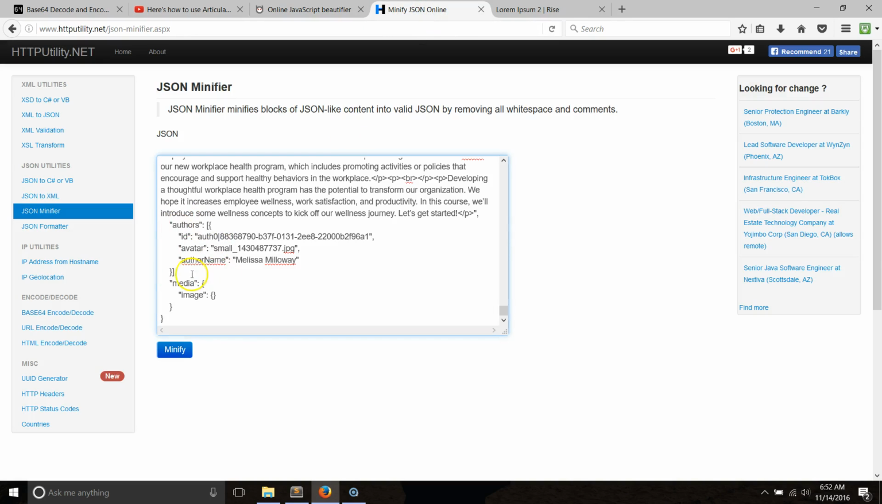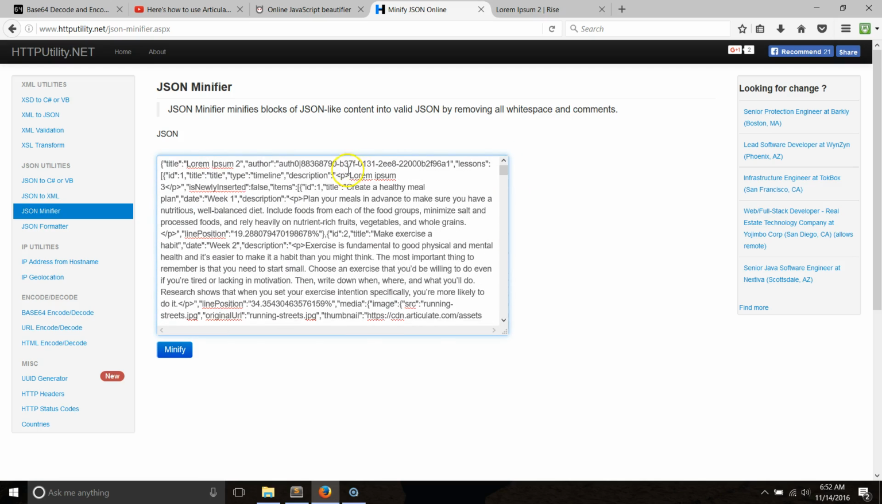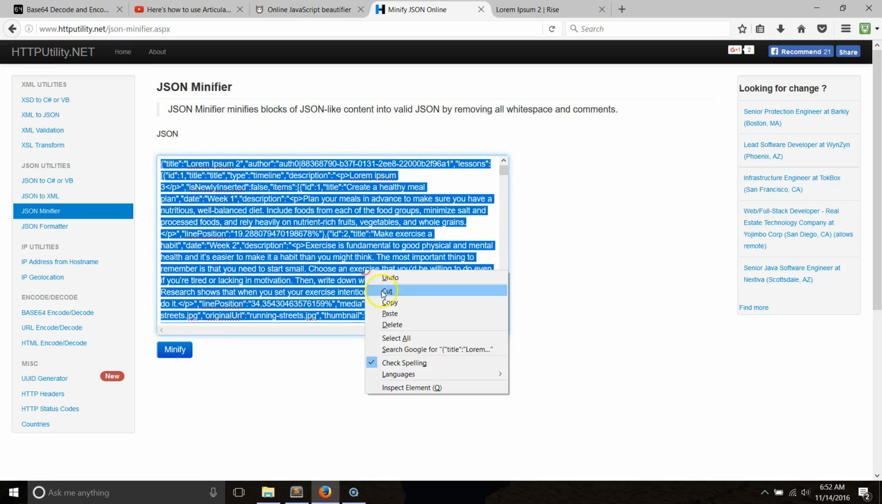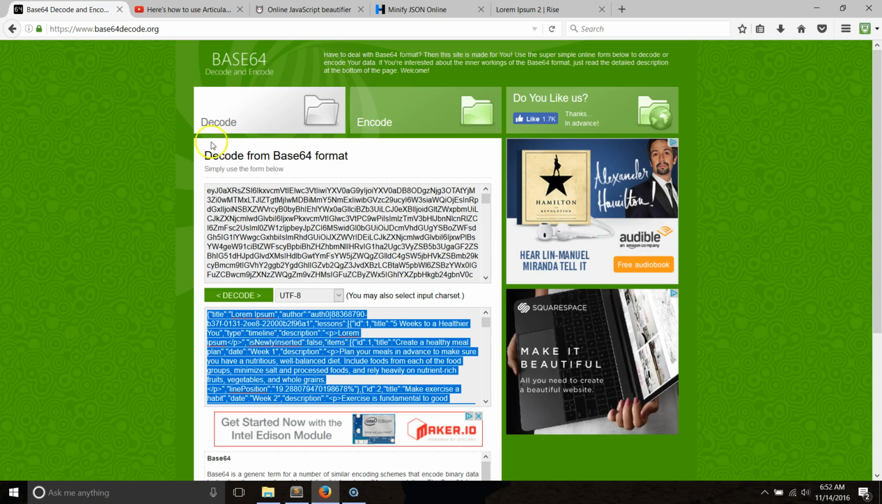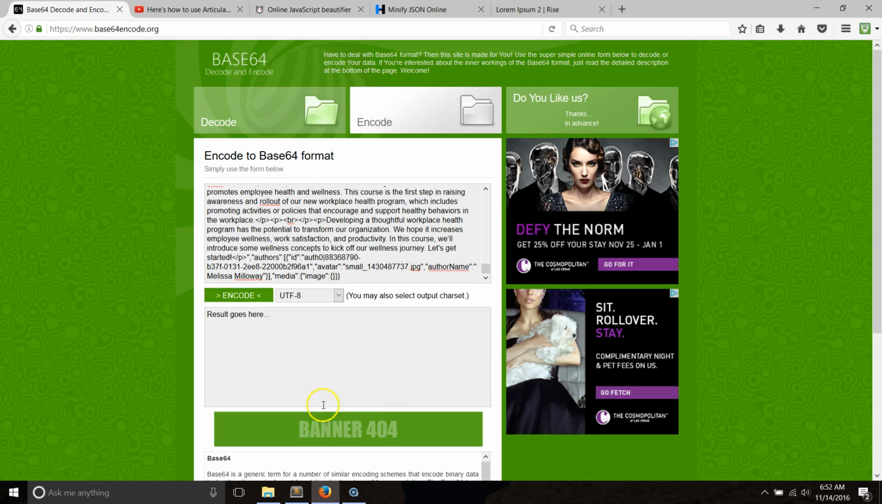And you can also find tools to minify right on your desktop as well. So I'm using this for the meantime. I'm going to select minify. That's going to minify all of this. And then I'm going to reselect all, copy this, take it and put it into base 64 and re-encode this. So I'm going to paste this in here. I'm going to encode it.